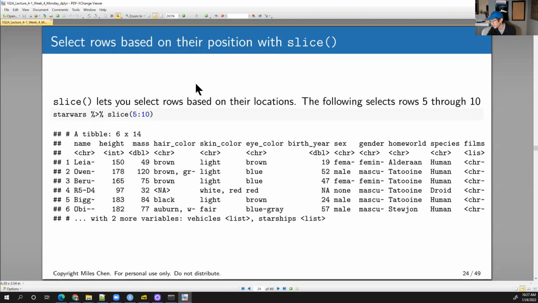We can select rows based on their position with slice. And we've got this slice of rows 5 through 10. So this is like selecting, or slicing, picking out the rows. We want rows 5 through 10. What's the difference between select and filter? The difference is that select is for columns, filter is for rows.